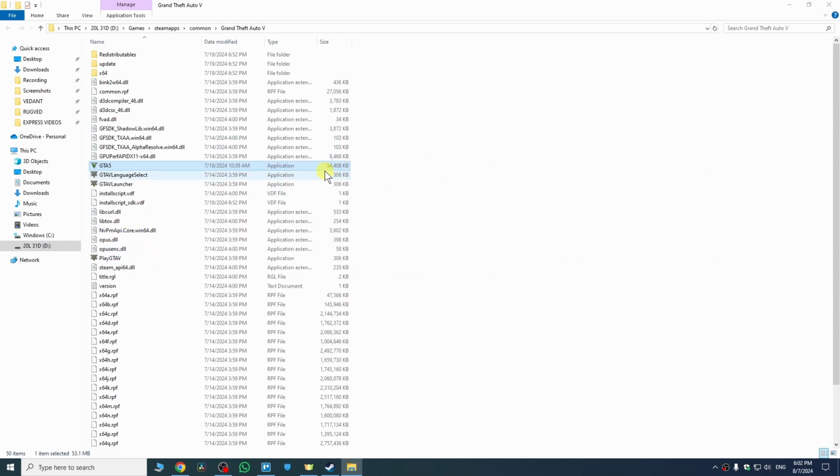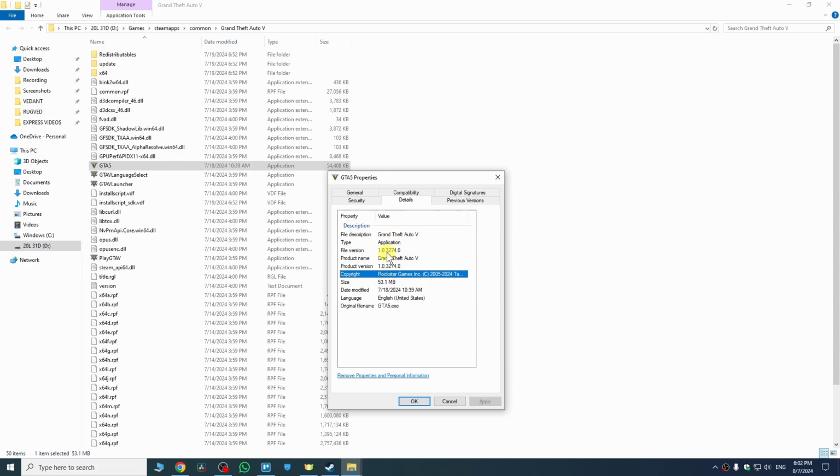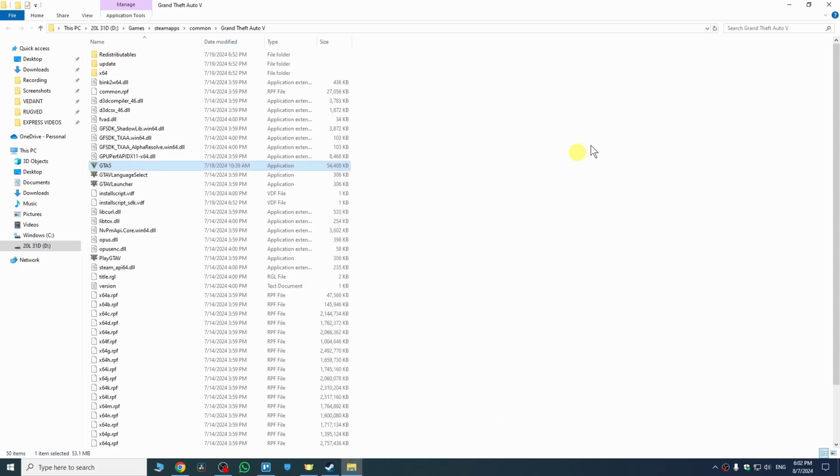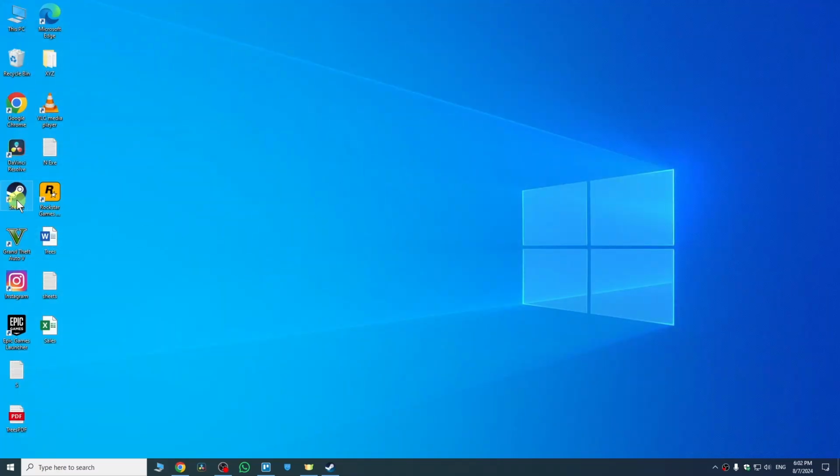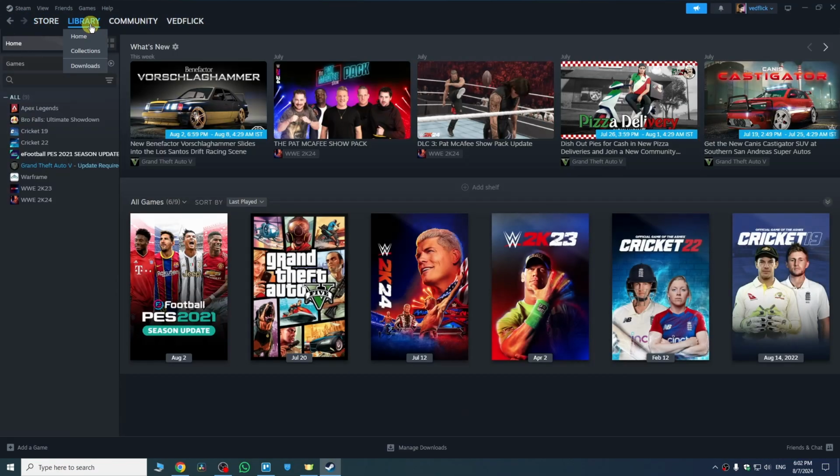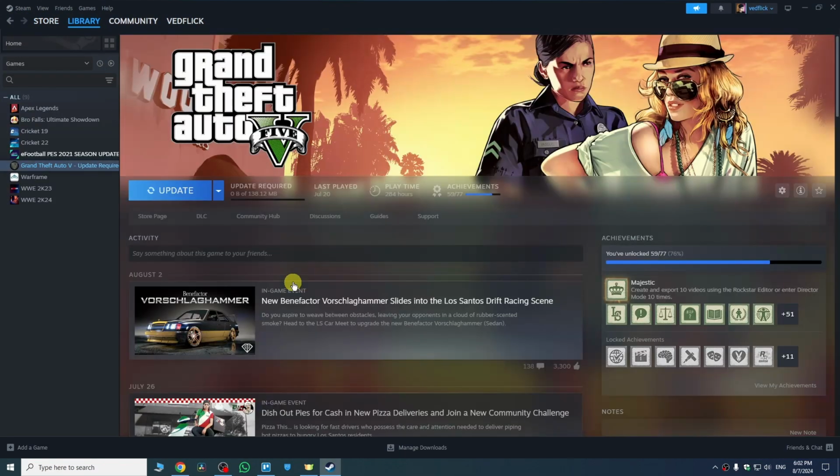So here you can see I currently have this GTA 5 version installed on my PC. I want to update it. For that, what we need to do is open the Steam app on your computer. Once you open it, go to Library and from here select your GTA 5. Once you select it, you will see this blue update option on GTA 5. If you tap on it, then your game will be updated.